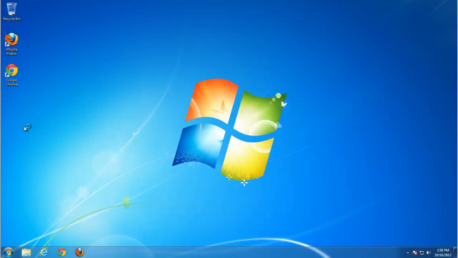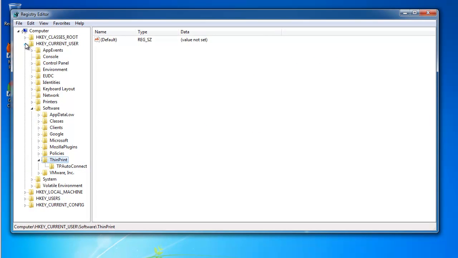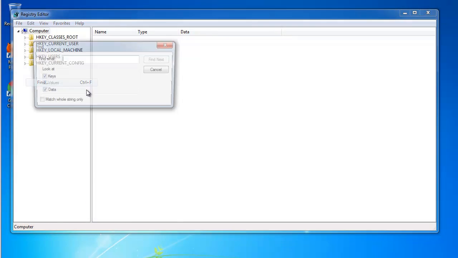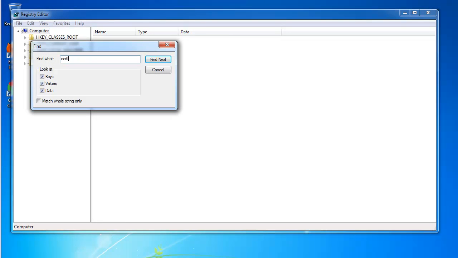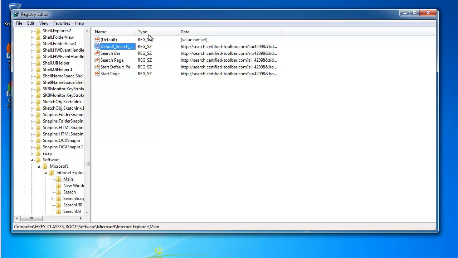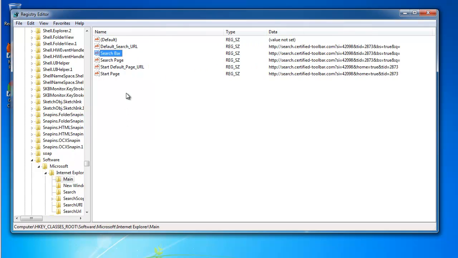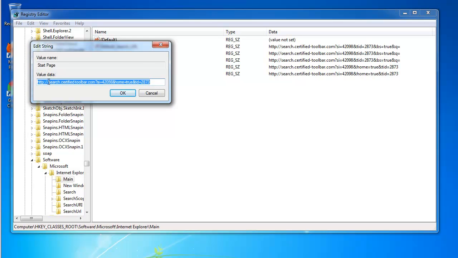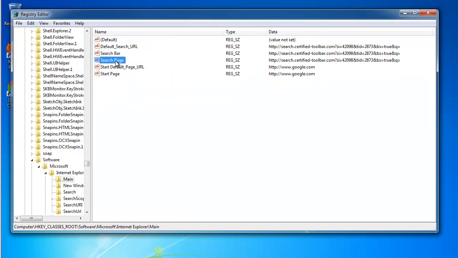Let's clean the registry using the registry editor, typing regedit in search. Search for certified, of course. This is a keyword that will help us find all items related to this search. Well, this is the Internet Explorer key Main, but we can't remove the whole key or even values. We need to change data in these values because these values are responsible for the operation of Internet Explorer.